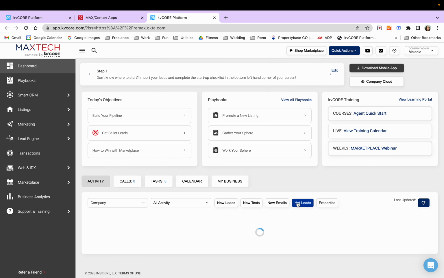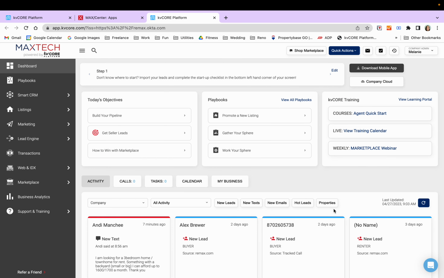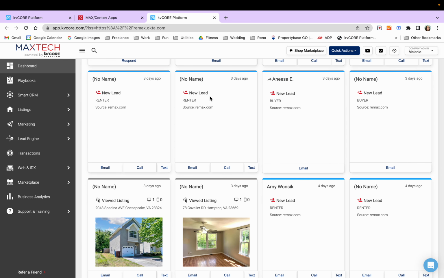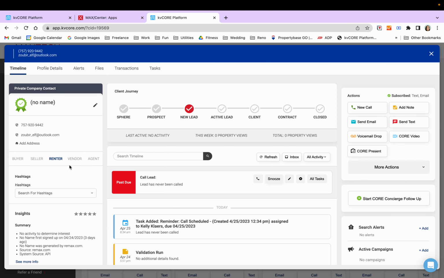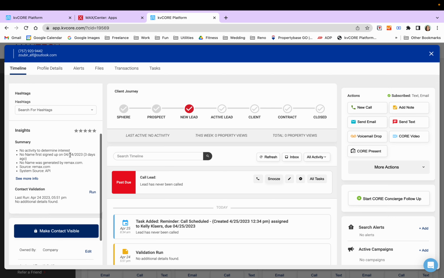Okay. So when you are looking at these little lead cards down here, you're going to want to click on it, and you're going to want to take a look at the info here. There's a phone number, there's an email, no name. It's not something that seems like an actual name, so that's okay.